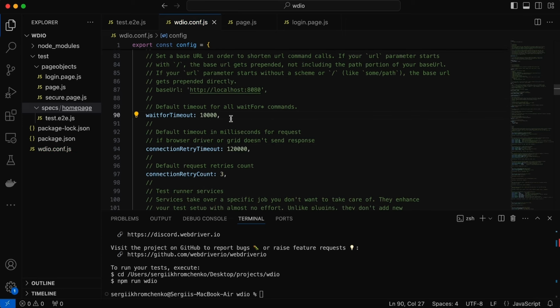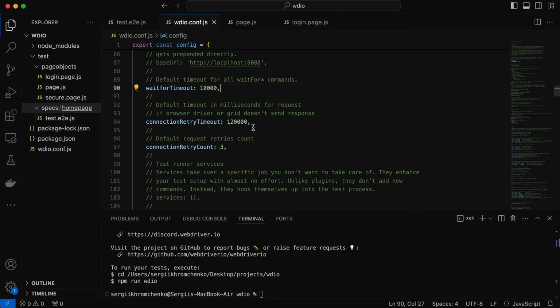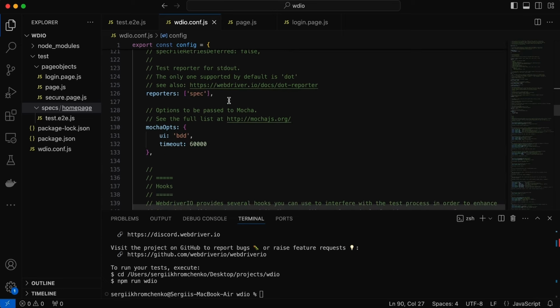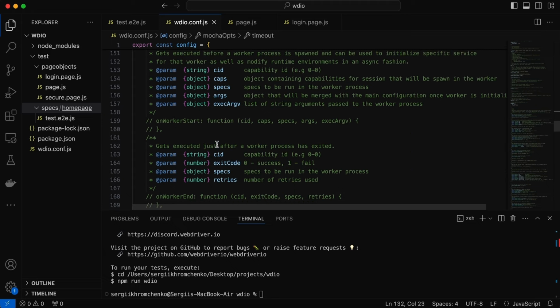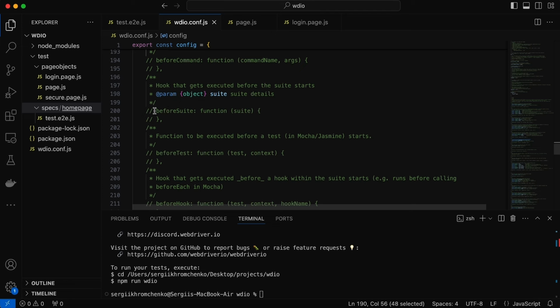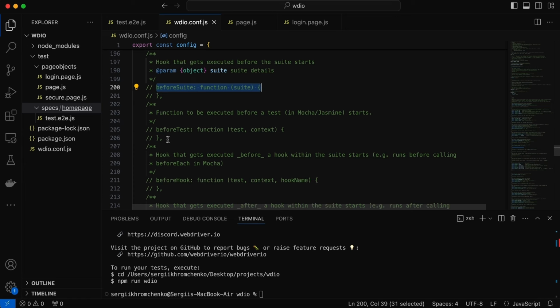Wait for timeout, that's a default one. Connection retry timeout, that's a default one, and many other options. Framework is Mocha, that's what we specified. Reporter spec, behavior driven development, BDD, global timeout of 1 minute, we can also change that. And there are such cool things as before, which runs before all of the tests are executed, before WDIO commands get executed. Before suite, which will run before every file, if I'm not mistaken. And then before every test.